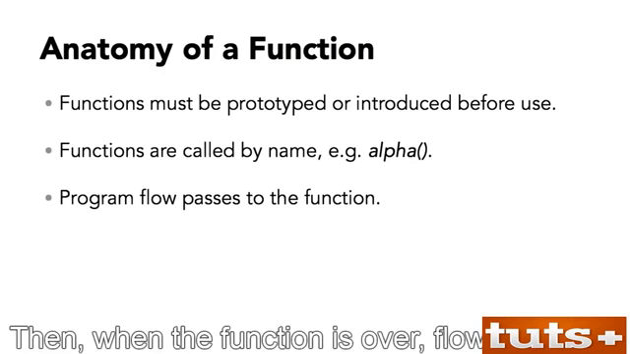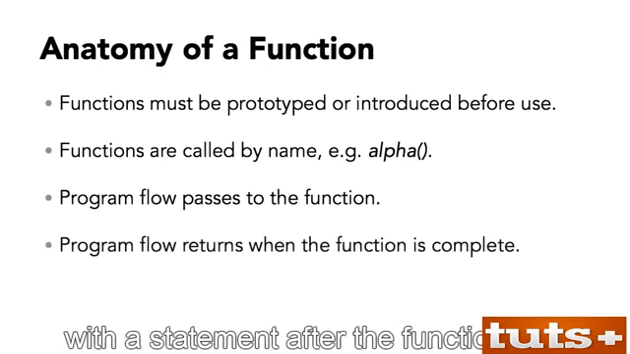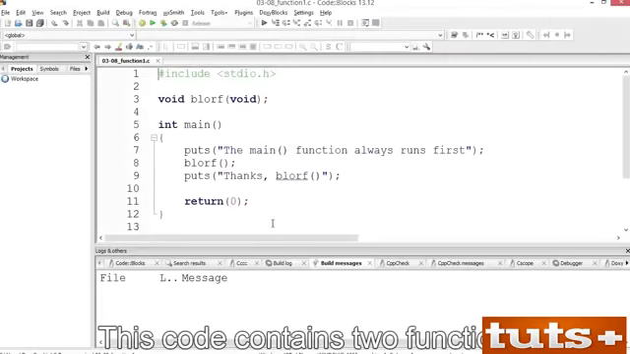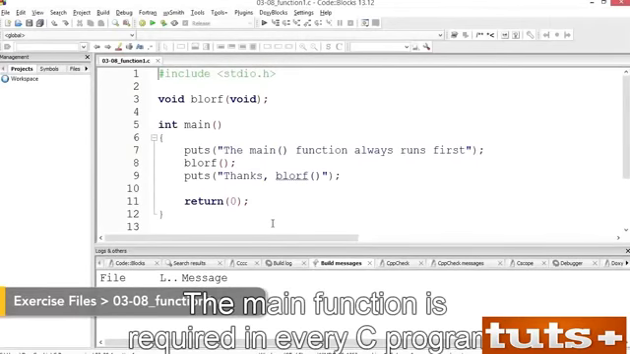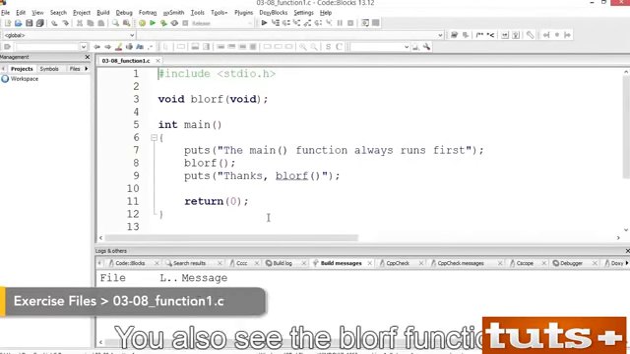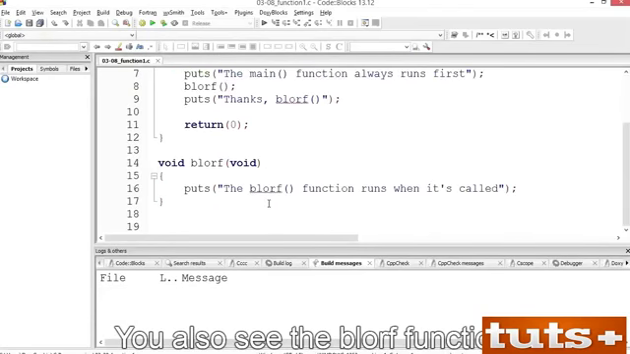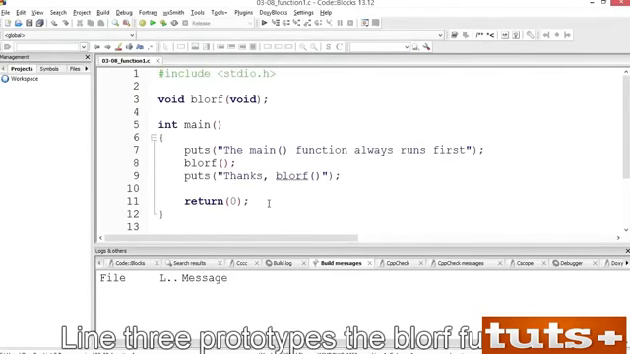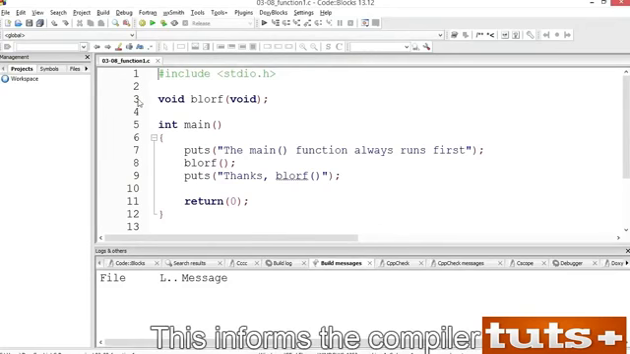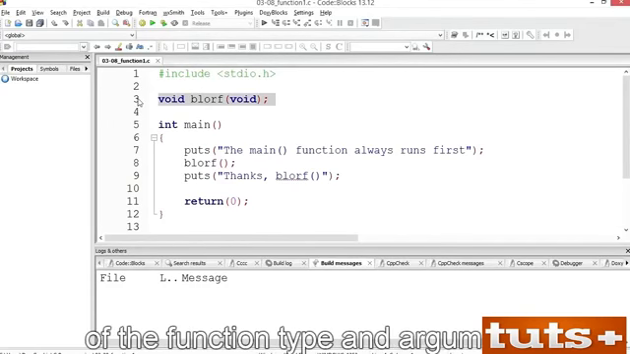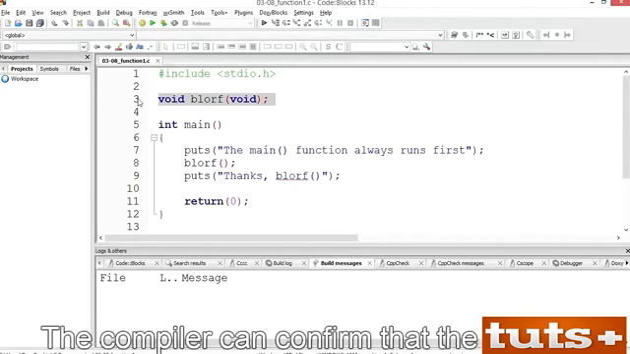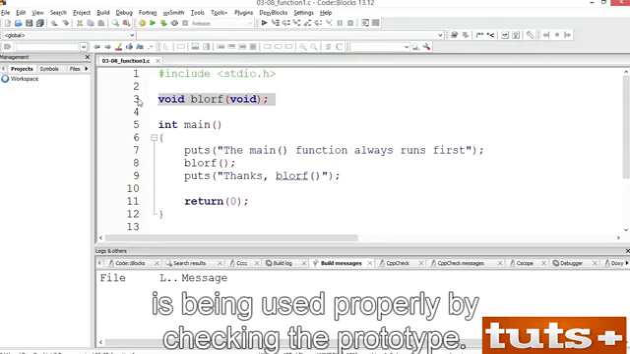This code contains two functions. The main function is required in every C program. You also see the blorf function. Line 3 prototypes the blorf function. This informs the compiler of the function type and arguments. The compiler can confirm that the function is being used properly by checking the prototype. Also, the prototype is a statement. It ends in a semicolon.